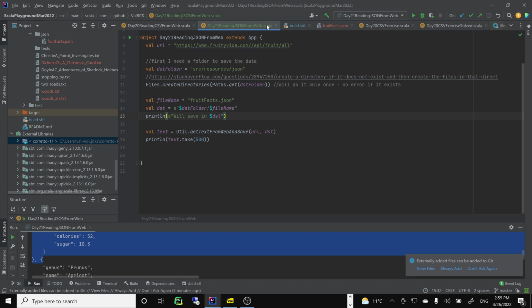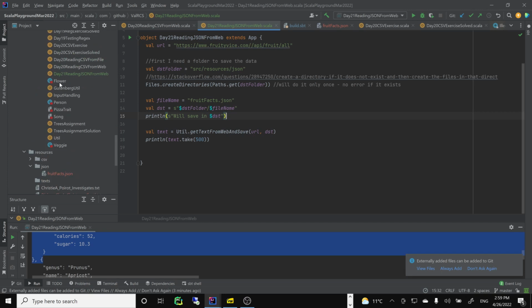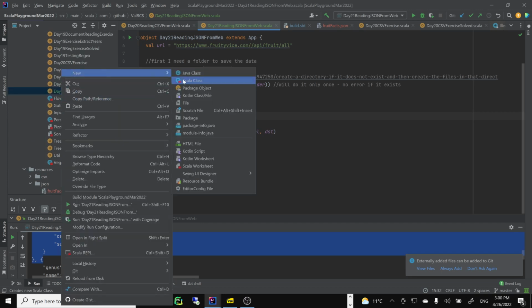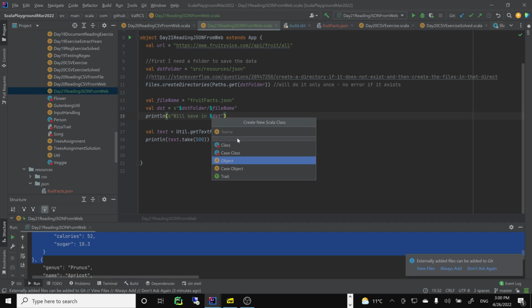Okay, so let's test it. Let's see if anything actually works. This is what we want to know. So I'll have a Scala class object: Day 21, reading JSON with upickle. Upickle comes from pickle, I think, which comes from pickling cucumbers, or I don't know, from food. It has a meaning in some other languages, like Python, for example.